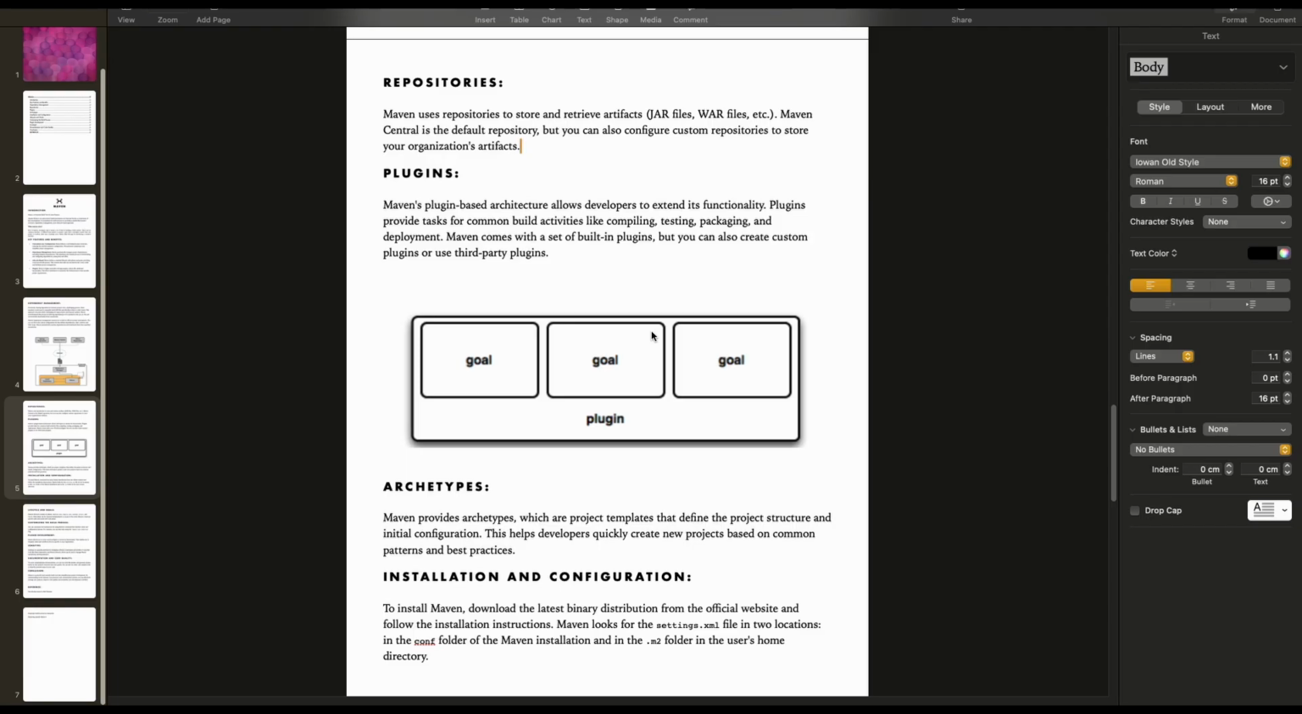Let us jump to a repository. Maven uses a repository to store and retrieve artifacts. It may be a jar, it may be a war. Maven Central is the default repository, but you can also configure a custom repository to store your organization's artifacts.